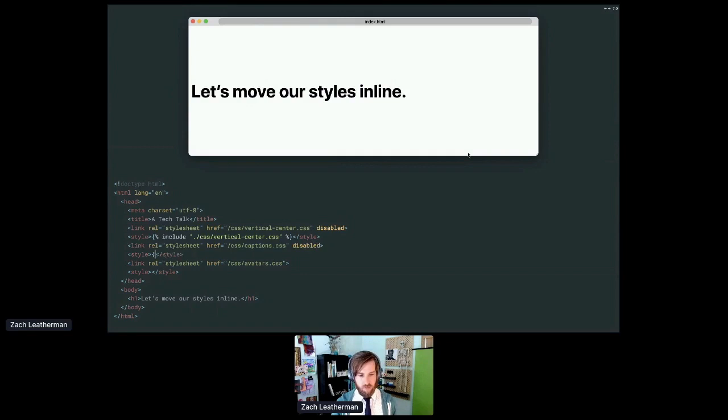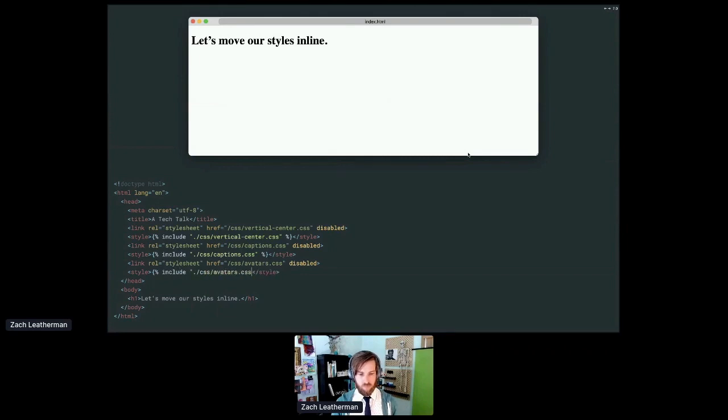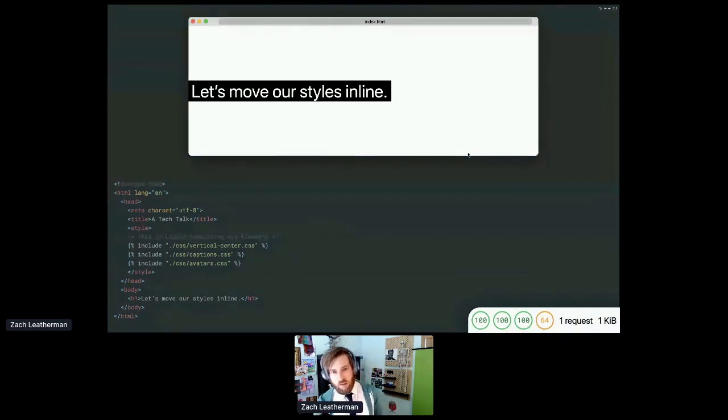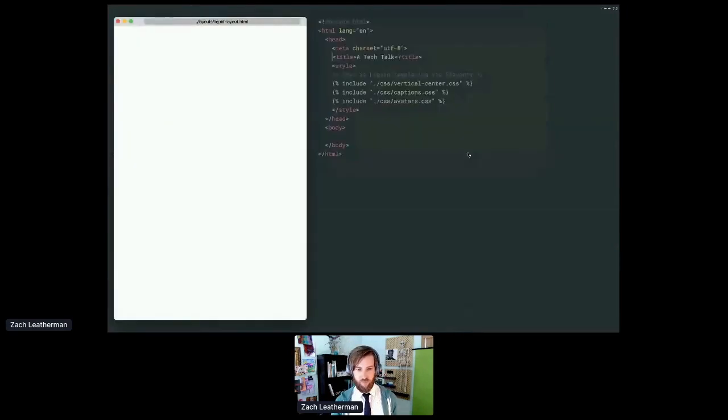So we'll disable our captions and then include it inline. Disable our avatars and then include that inline as well. All right. So if we run Lighthouse again on this output, you can see that it's changed. We still have the 3 hundos and a 64, but we're down to 1 request with 1 kilobyte of output.